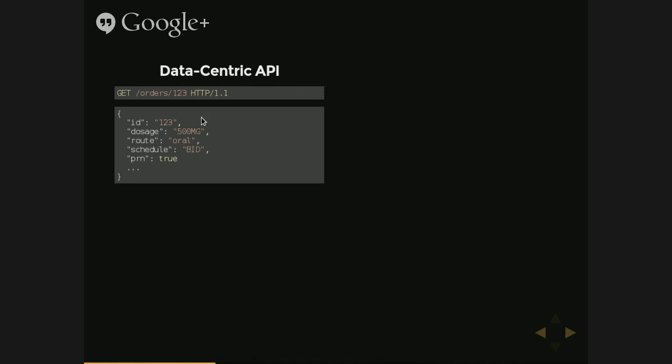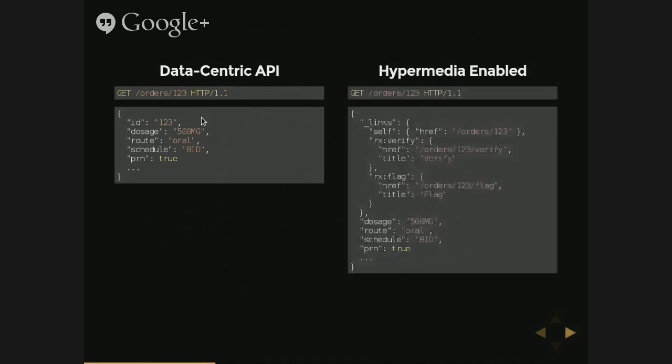Now, the alternative with Hypermedia is this. This is what I was talking about, introducing a larger payload size. Our data coming back is bigger, but it tells us a lot more. We now know we have a self-link. It's our own resource, some busy work there. We now know that we can do an Rx verify, and we can do an Rx flag. So for our particular user that has called our API, we now know we can verify or flag this pharmacy order.